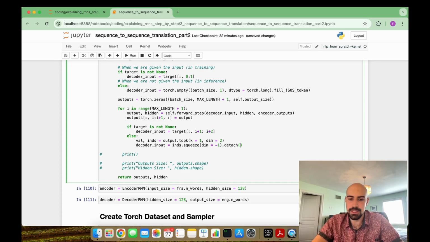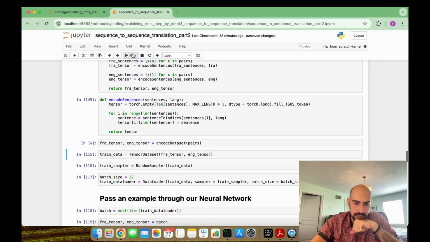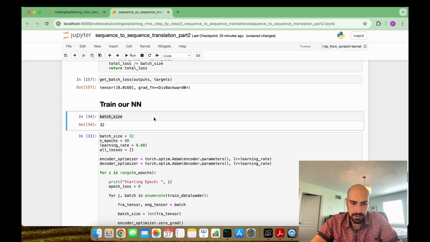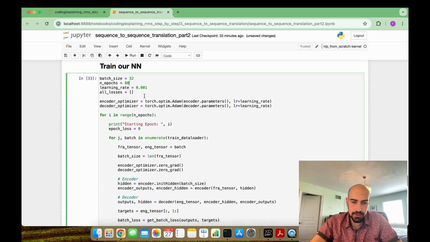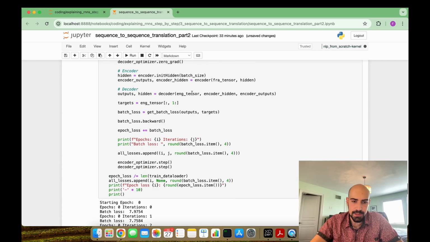And then we just call this detach function, and all that does is it removes it from the gradient tracking. And so that way, when we go to our next forward step, the output from the previous time step is going to become our input into the decoder at the next time step. Now let's just make sure that works in both cases, and it seems to work. And let's try and train our neural network. Okay, everything seems to be working.